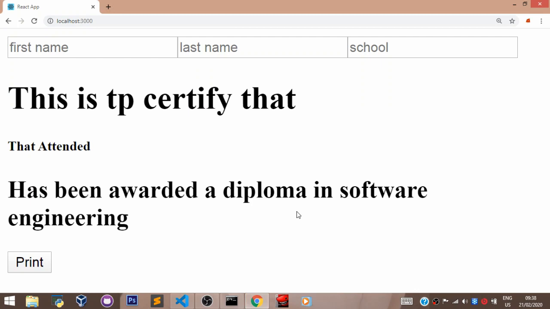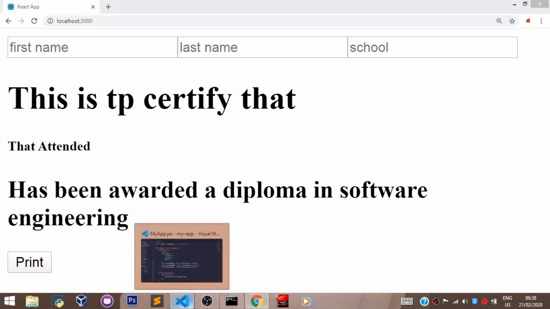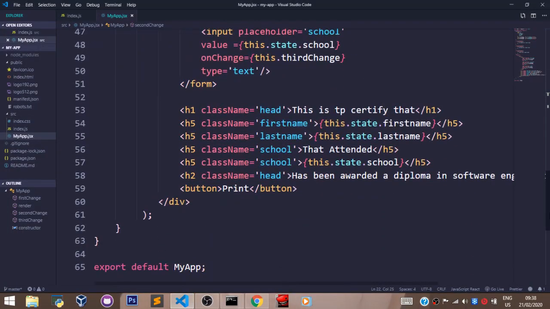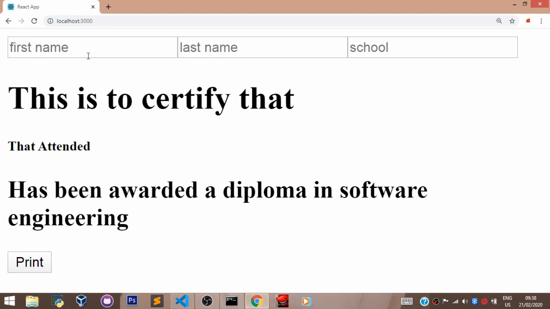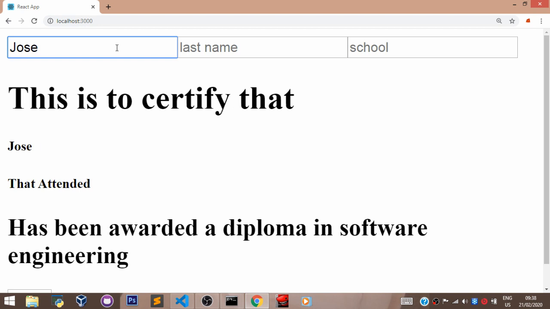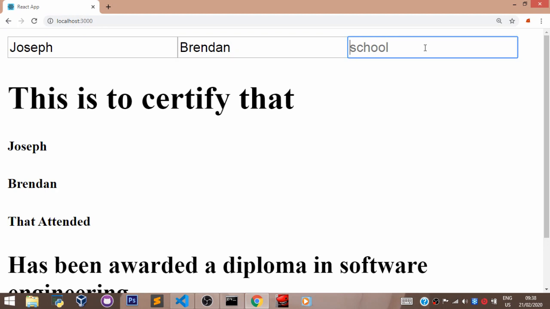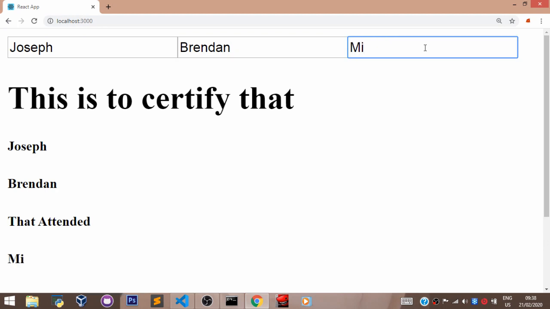You can see we have all of this there. So what's going to happen is, let me change that to 2. This is to certify that, not this is TP certify. This is to certify that. So let's go back to our browser and let's make something happen. I should type in my first name now, which is Joseph, my last name, which is Brendan, and my school, which is Migrant Academy.